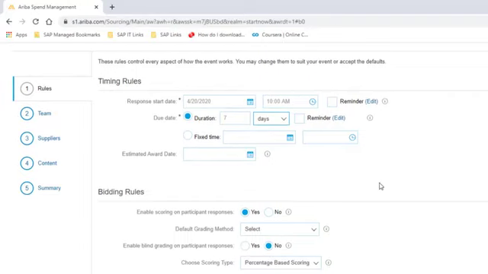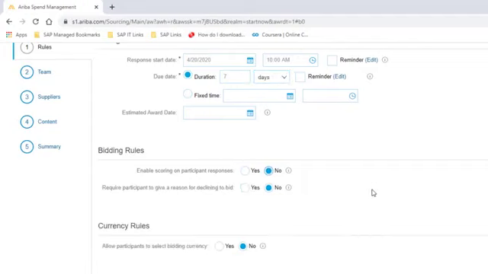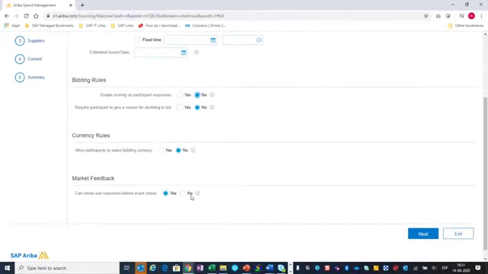The bidding rules. Do I want to allow scoring on participant responses? I'm going to say no. So this means I will add judges to your event and that they can grade the responses. Further down on marketing feedback, I'll choose yes. But if you, in your case, want to have sealed bids where the owner can only see the bids once the event closes, in that case, you would choose no.